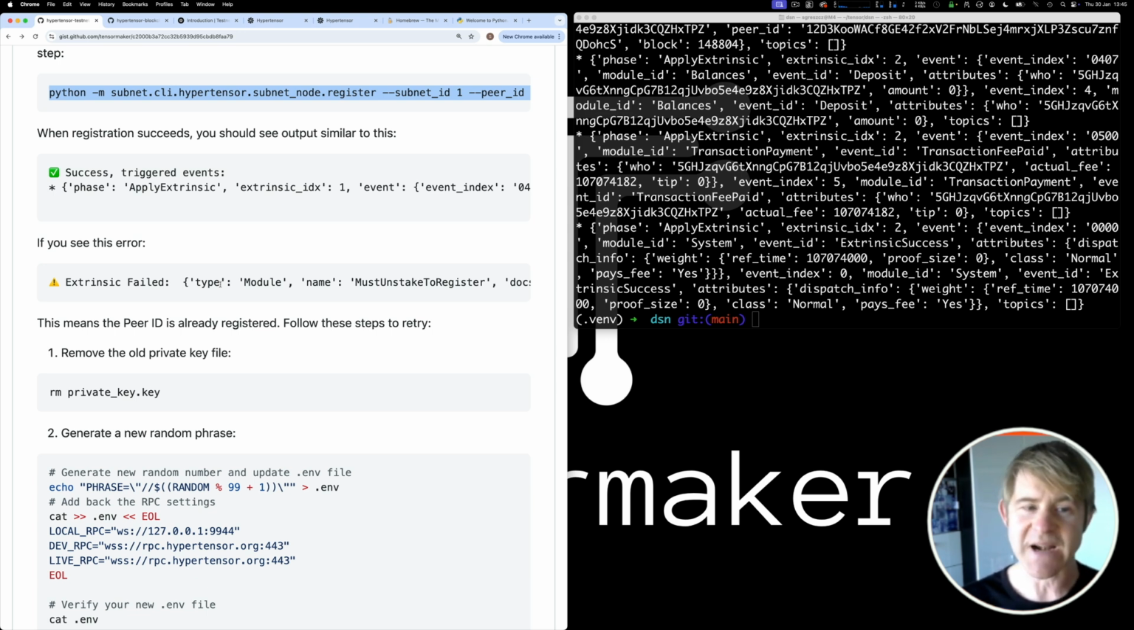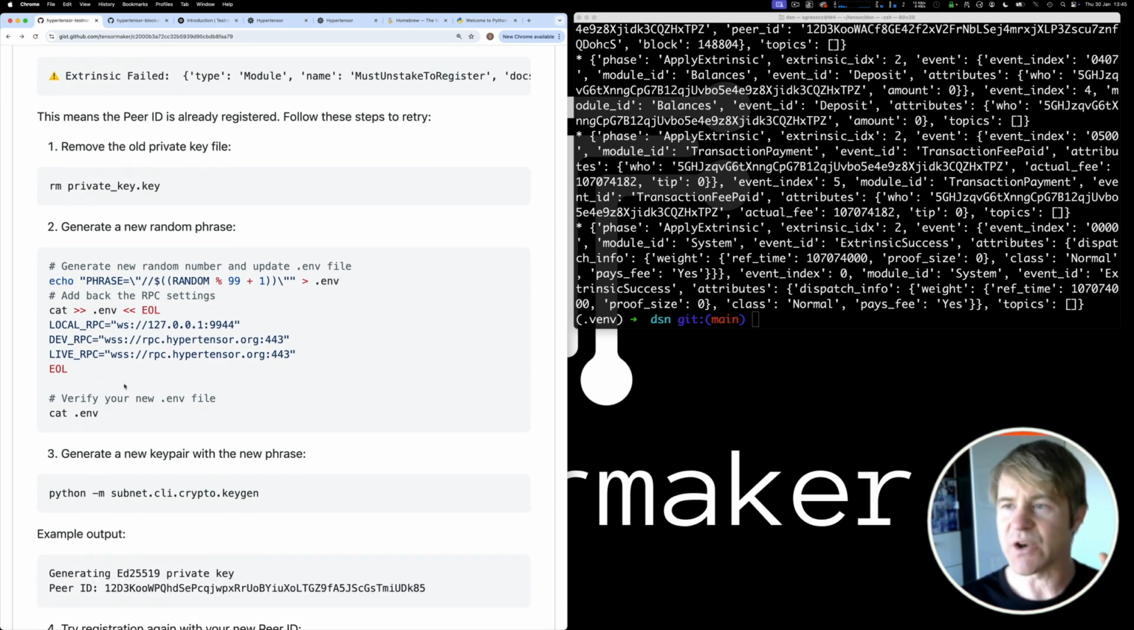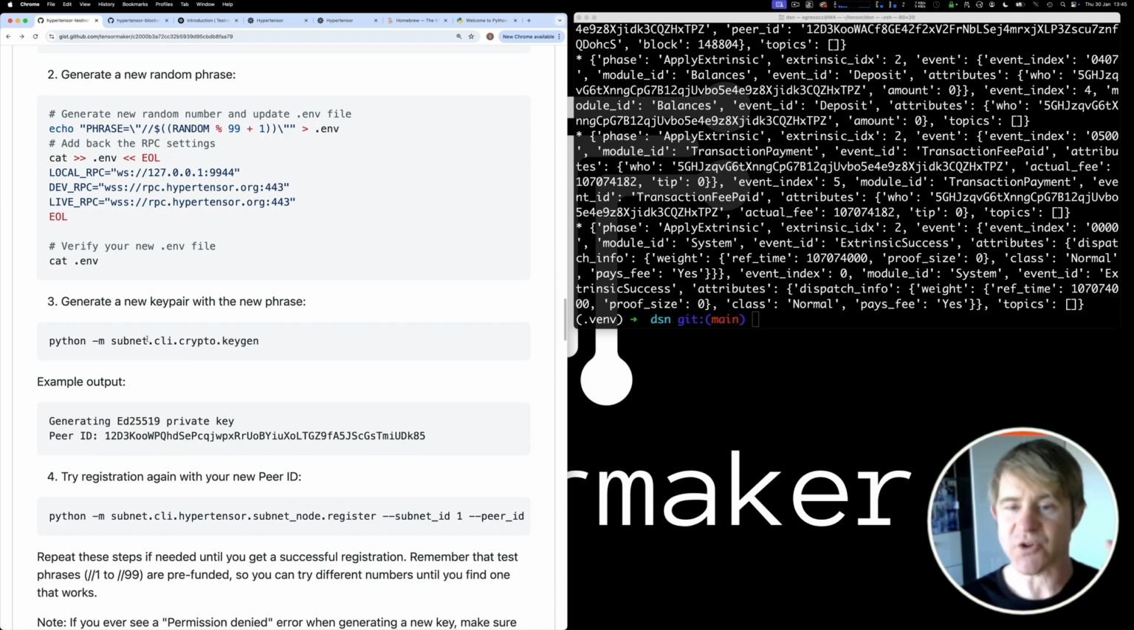What you have to do in that case is remove the private key, and then you can run this script again to generate a new random number if you want, or you can go in and use an editor called nano. If you type nano and then .env, you can go in and manually edit and change that number to another number. And then you have to generate a new key pair and try again. But in this case, it works, so that's great.